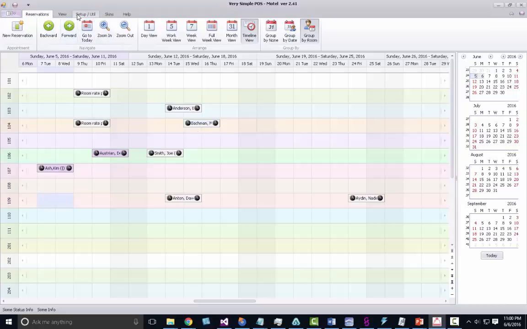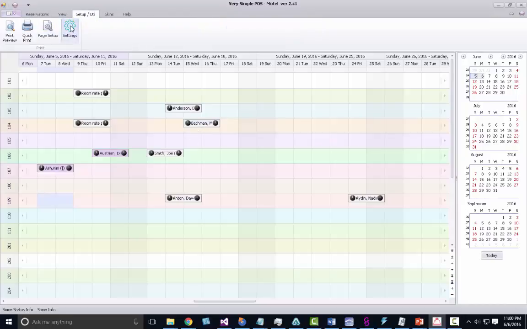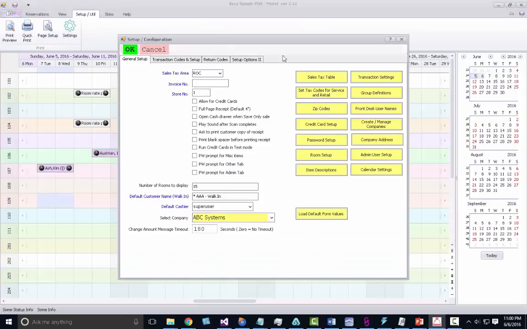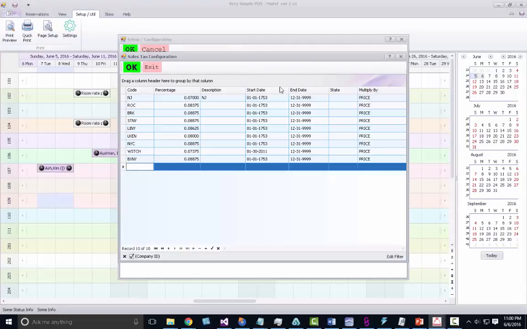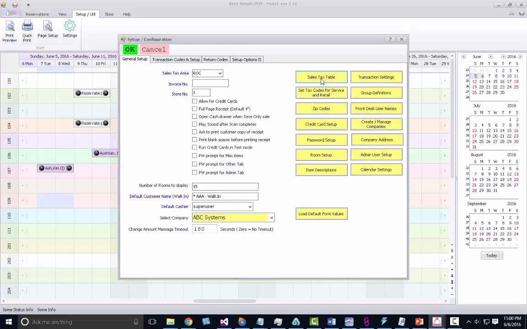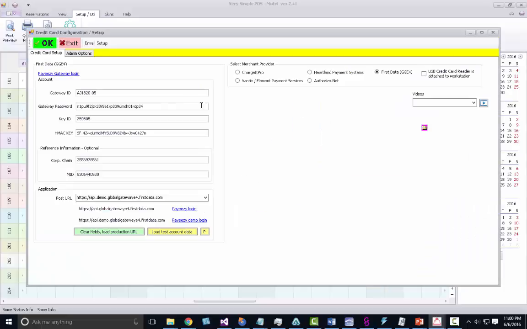Let's just go into the setup briefly to show some of the settings that you can set within the system. You can set up the sales tax table for sales taxes and any other additional taxes or fees that are associated to a room charge. Zip codes are automatically entered in from when you're entering in your customers to speed up customer entry. Credit card setup allows for simple entry of your gateway ID and key information to set up for your credit card processing.